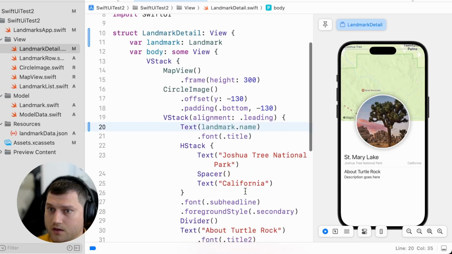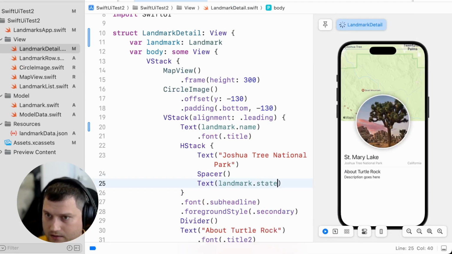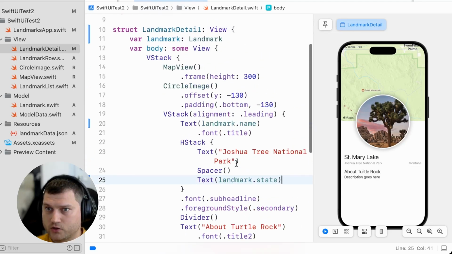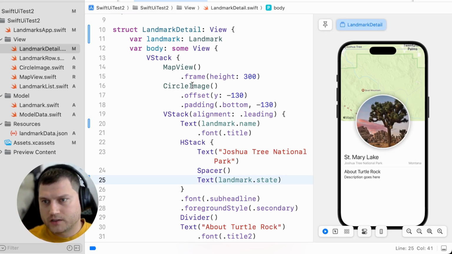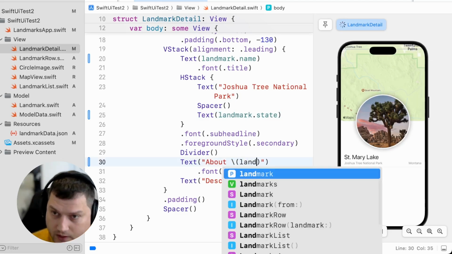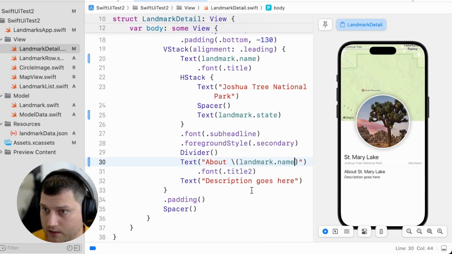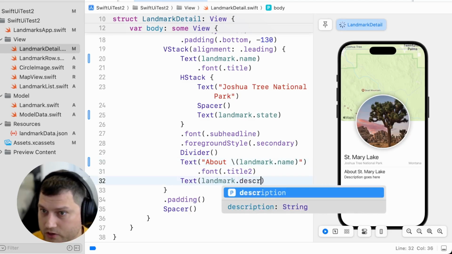The state is going to be landmark.state, which is Montana for this one specifically. Then the image, where's the image? Oh, we would need to pass landmark to the circle image as well, by the way. So let's do this later. Now, About Turtle Rock is going to change to About landmark.name. Very nice. And the description is going to be landmark.description.